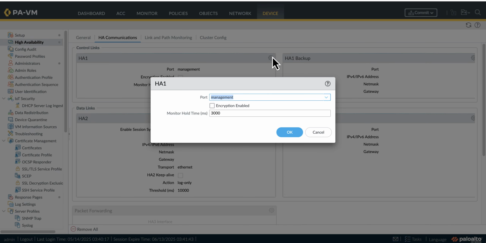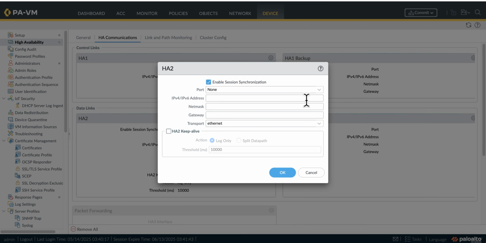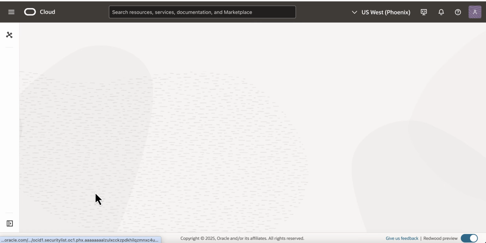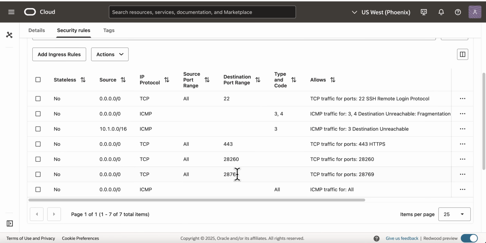Under HA Communication section, add the IP and port details of HA1 and HA2. Make sure to select Transport as UDP. Commit the changes on VM2. For the HA interfaces to talk and exchange information, make sure the security list associated with the subnet, where the HA interfaces reside, have the proper ports opened.